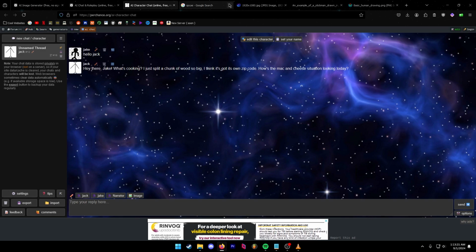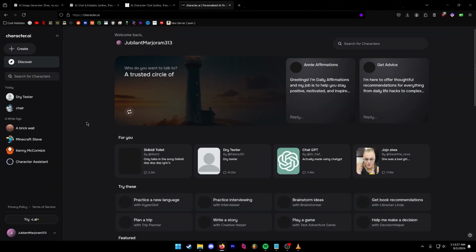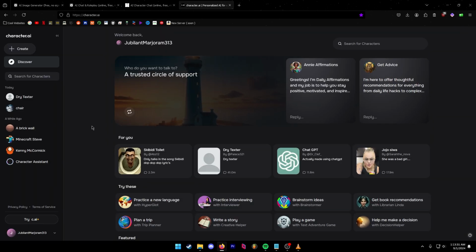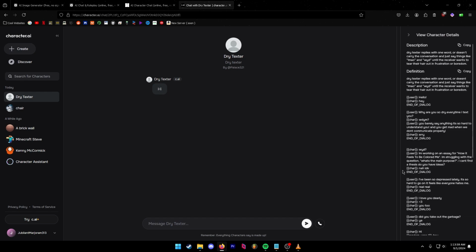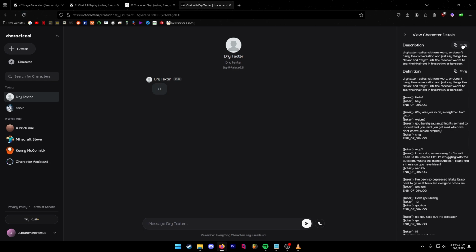Now I will show you how to import a bot from Character AI. Now, unfortunately, my method does not work on every bot. Not every person that makes a bot has the description not private. Here we have dry texture, which I'm going to be using as an example. And to import it, we have to go to these three little dots and then view character details. And then we can copy the description.